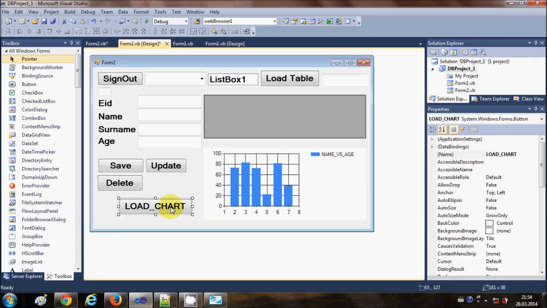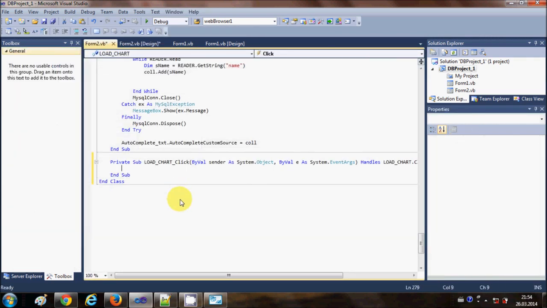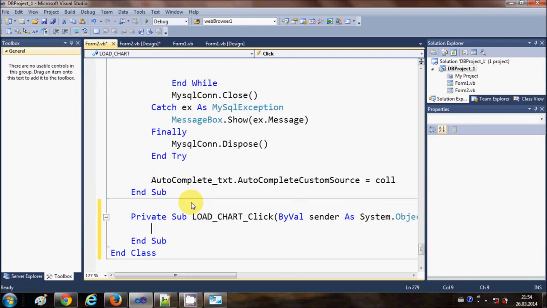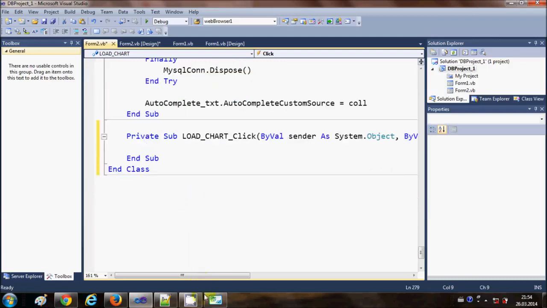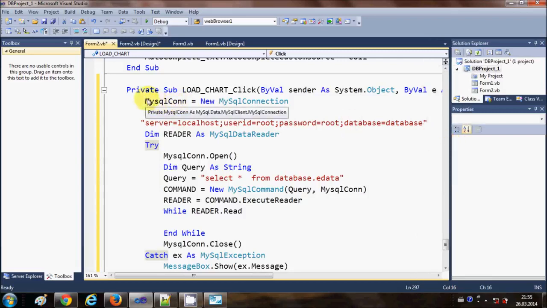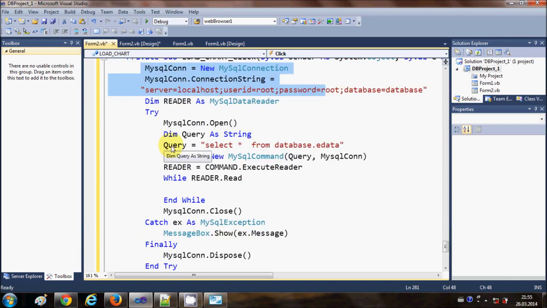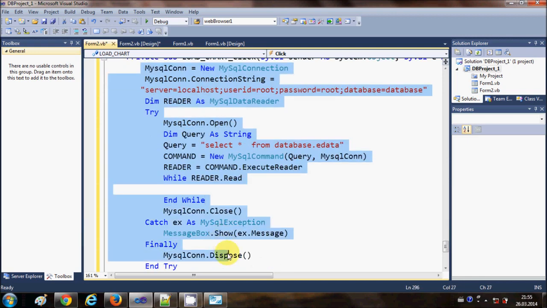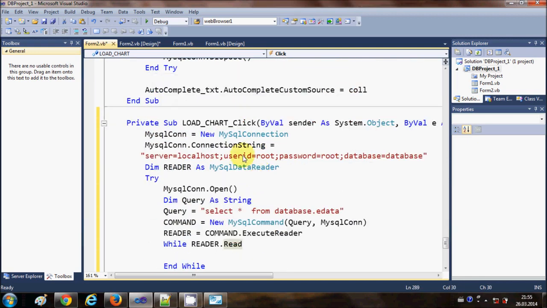Now I will just double click this button, and first of all I need to make a connection with the database, right? So what I will do here is copy and paste the skeleton which I have been showing you in many of the last videos, in which I make the connection with the database and write the basic query. So I have copied and pasted this code here, and I will explain this code once again to you.